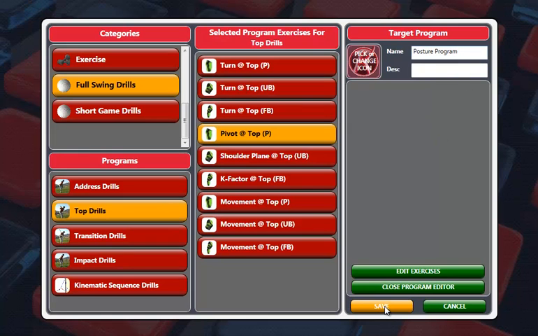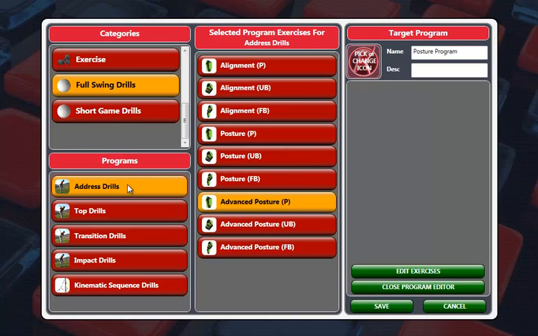Now I don't click save yet. I don't do that until we've actually loaded the biofeedback guides we want into the program on the right. From here, I'm going to go to address drills. We've got alignment of the pelvis, alignment of the upper body, and alignment of the full body. Posture of the pelvis, that's bend. Posture of the upper body, that's bend. And posture full body, that's bend of both segments.